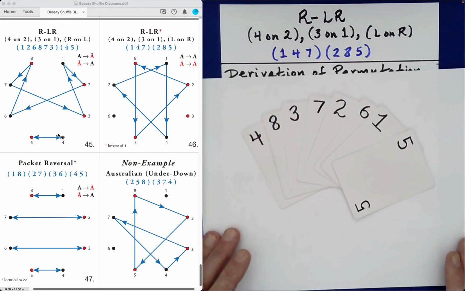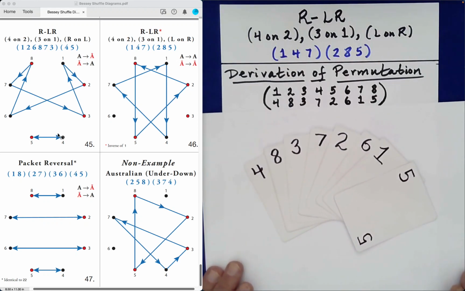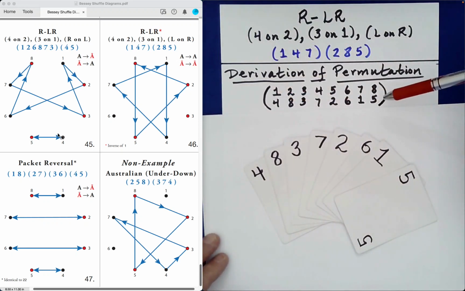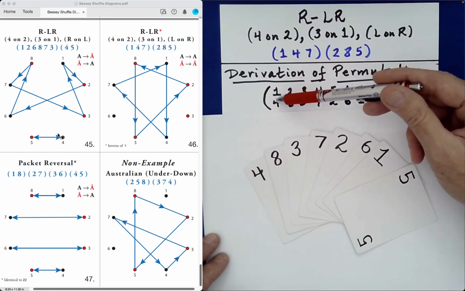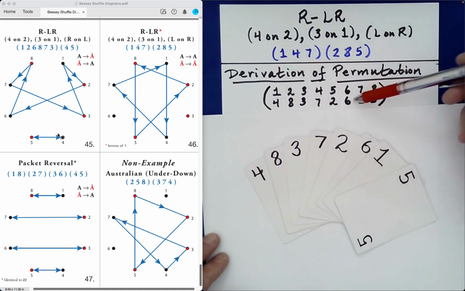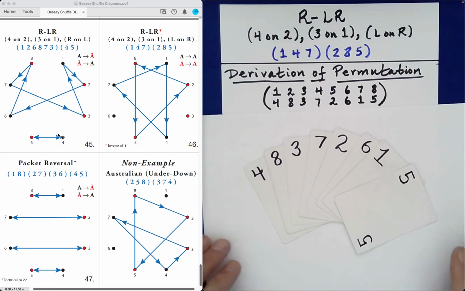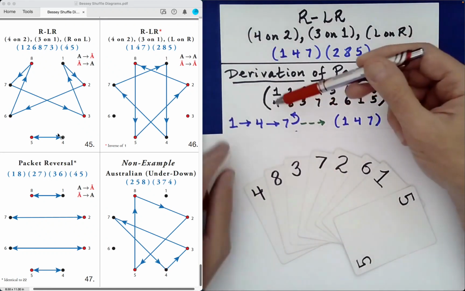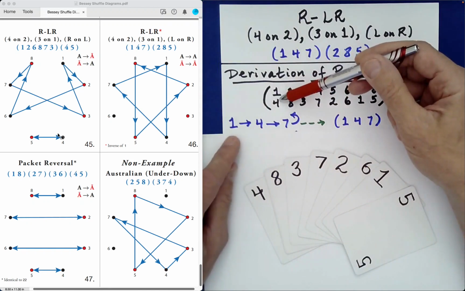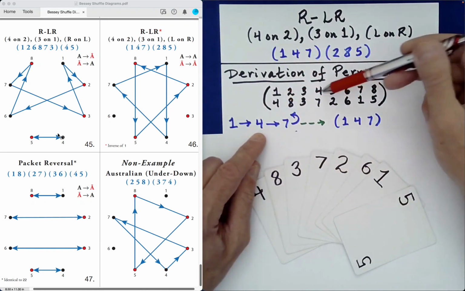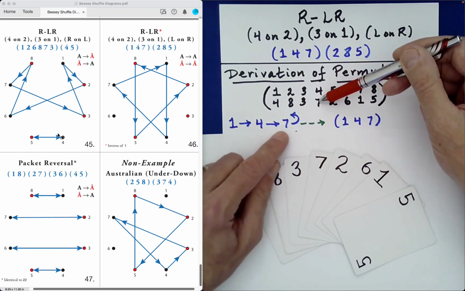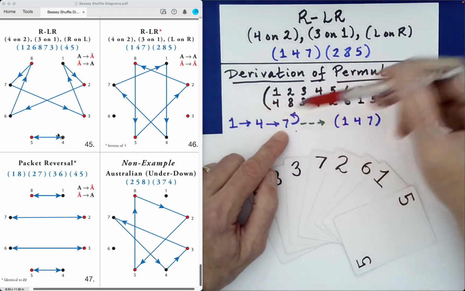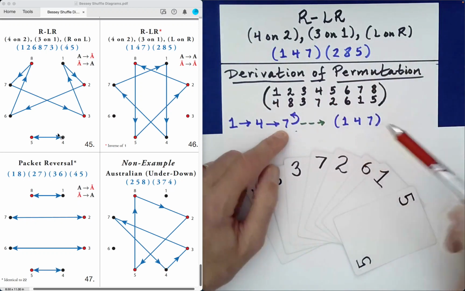Cauchy's two-line notation for this permutation is as follows. The top row is always 1 through 8 for what we are doing, and the bottom row is 4, 8, 3, 7, 2, 6, 1, 5. Converting this to cycle notation, we obtain the following. 1 goes to 4, so there's an arrow from 1 to 4. 4 goes to 7, so there's an arrow from 4 to 7. 7 gets sent back to 1, so that completes this 3-cycle here.